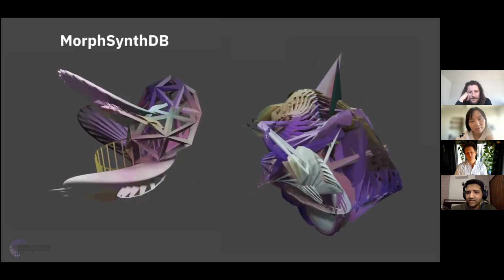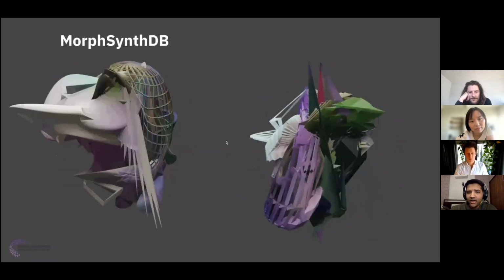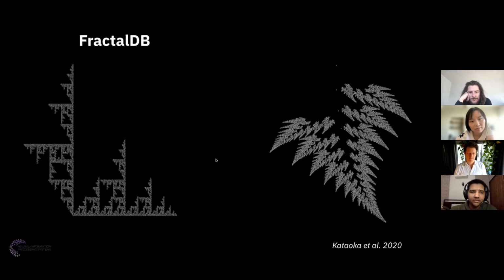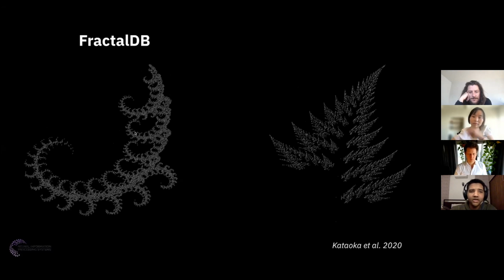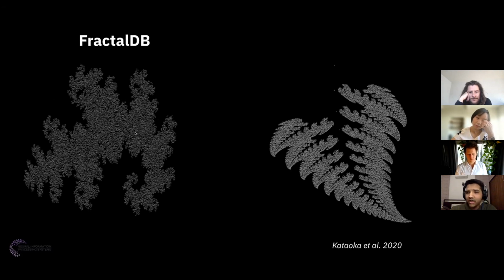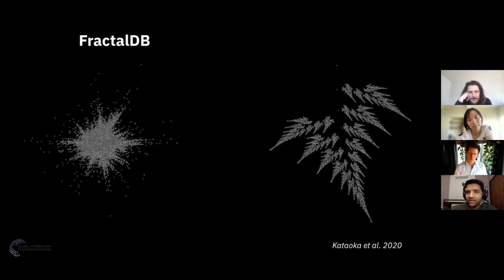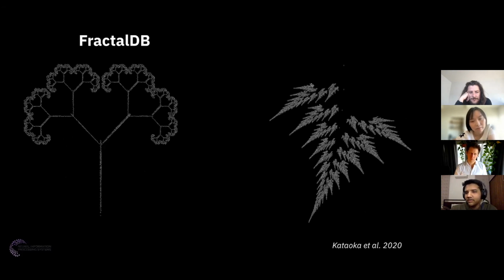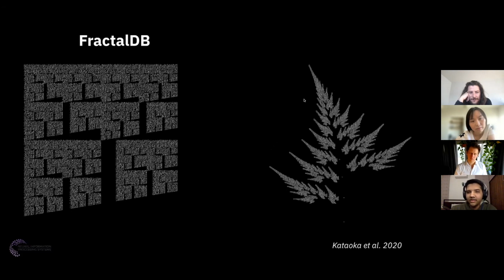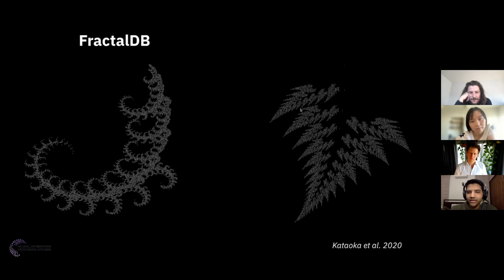And this is the only data set which has color, and this is per vertex coloration actually. And then lastly, the Fractal DB by Kataoka et al. 2020, they took one equation per class, and in the end they got 1,000 classes, and on the right you can see the healthy amount of variation they got per class.